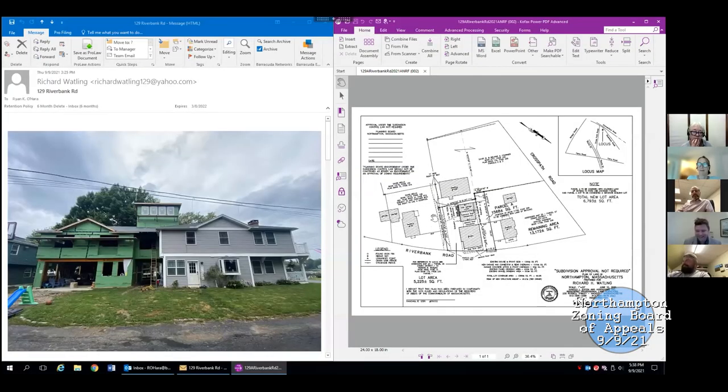So what you should be seeing here is on the left, a set of photos, and on the right, a set of plans. Are you able to see that? No, I don't think you hit share. Oh, I didn't actually click share yet. That would be necessary. How about now?